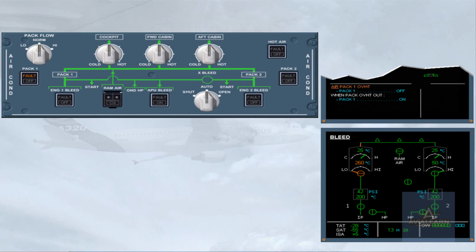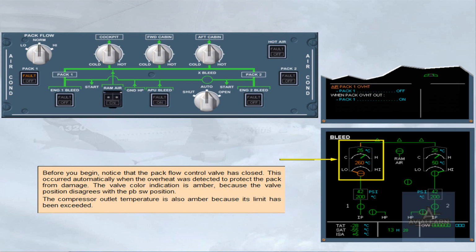Before you begin, notice that the pack flow control valve has closed. This occurred automatically when the overheat was detected to protect the pack from damage. The valve color indication is amber because the valve position disagrees with the push-button switch position. The compressor outlet temperature is also amber because its limit has been exceeded.